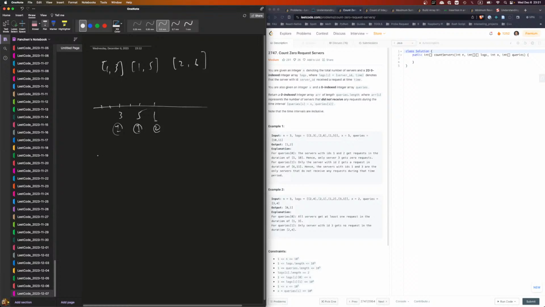So queries equal 10 and 11. The first one, we want 5 to 10. How many servers did not receive? From 5 to 10, 1, right? Because we have 1, 2. And the second is from 6 to 10. Oh, shoot. If we go from 6 to 10, that is 2.